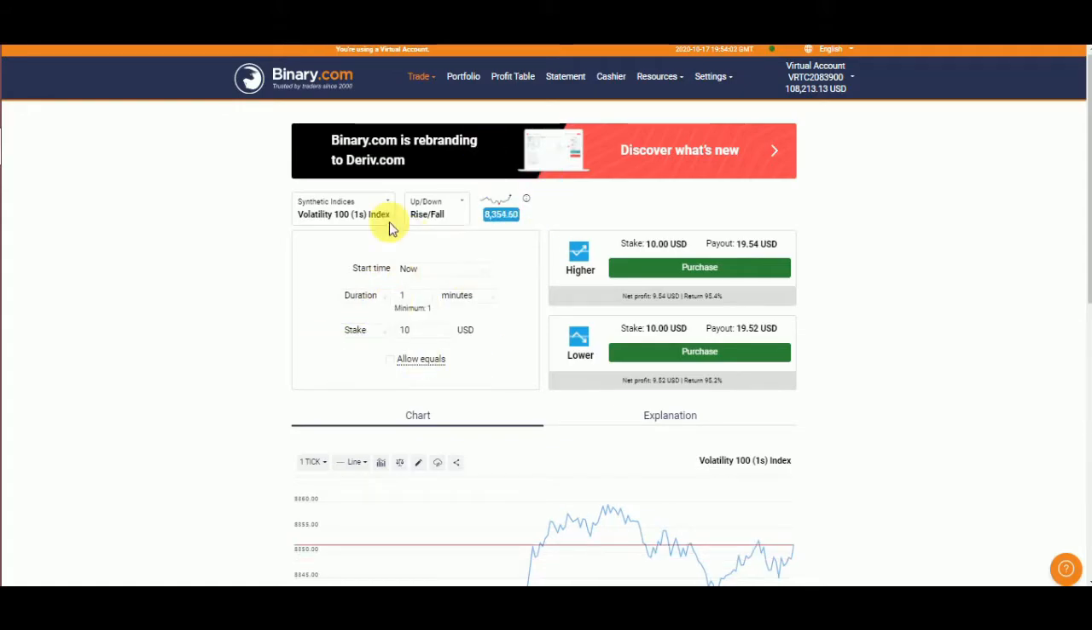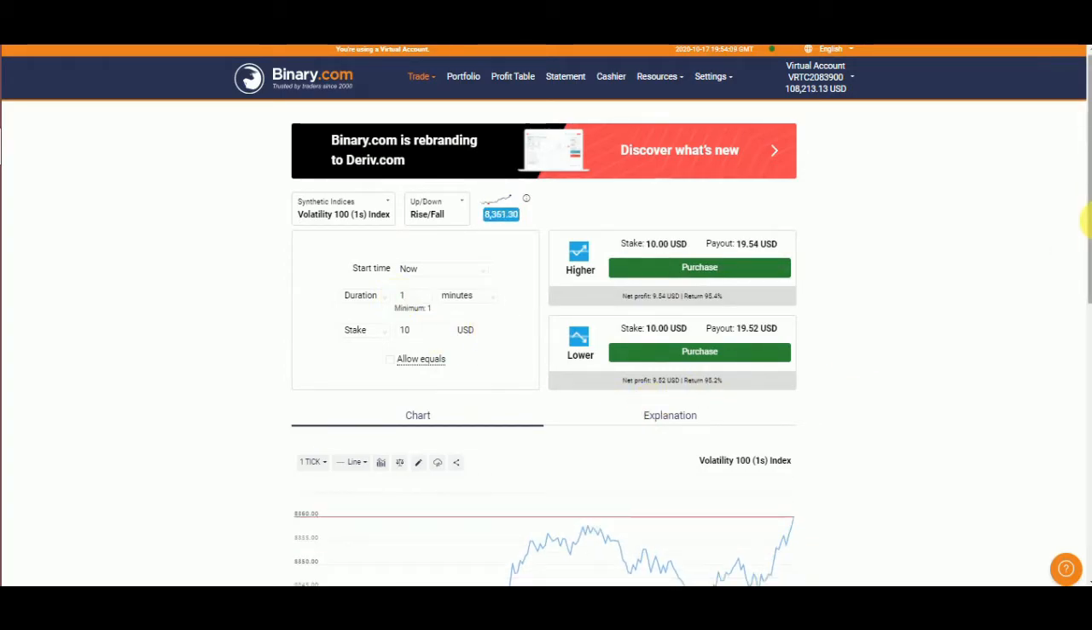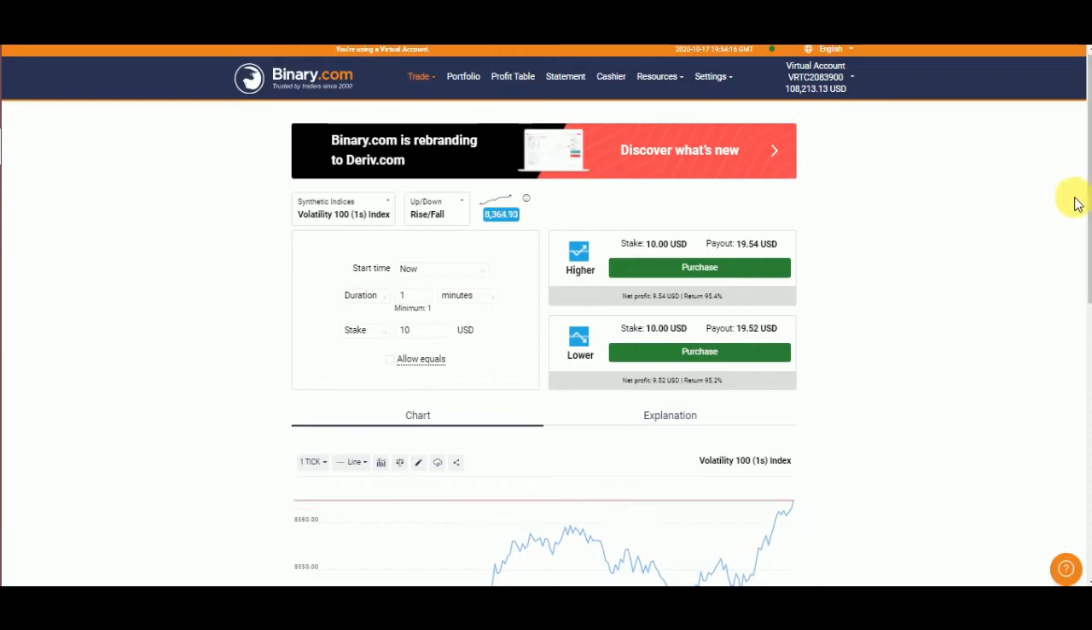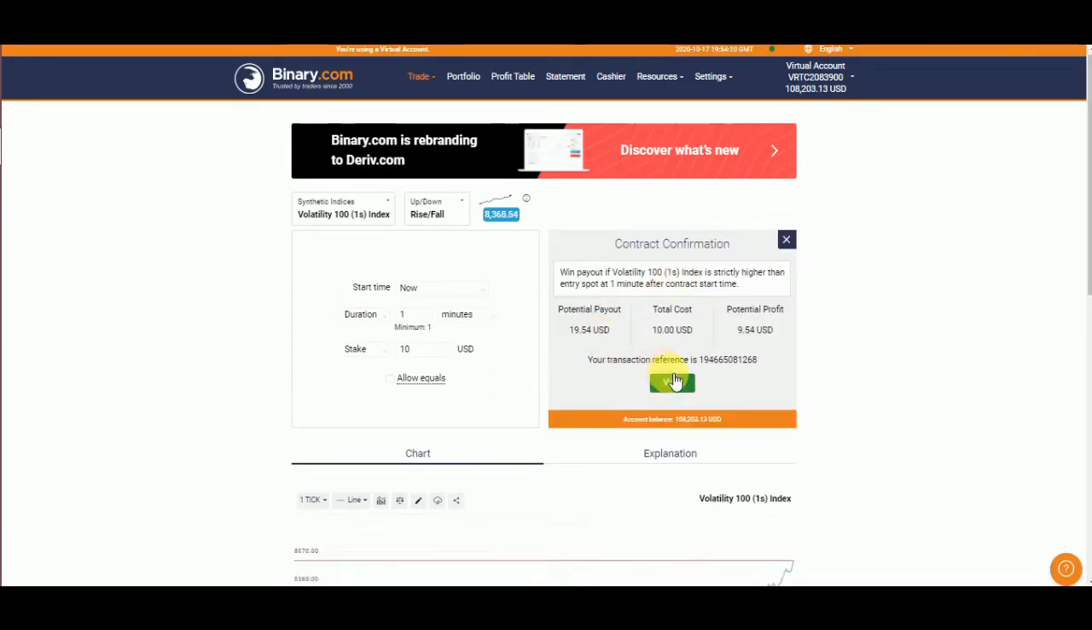If you don't understand what all this interface means, then you have to check some of my other videos where I've made some useful and helpful tips. I've described all these things before. Now let's say a trade is placed upward, and then that rise and fall.